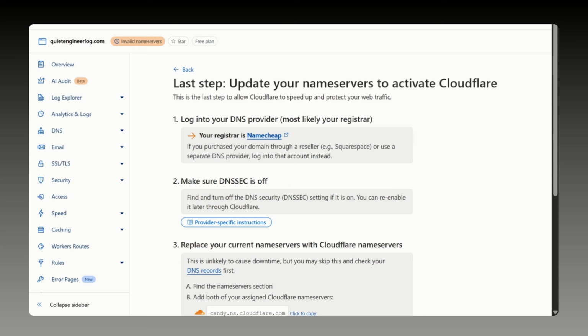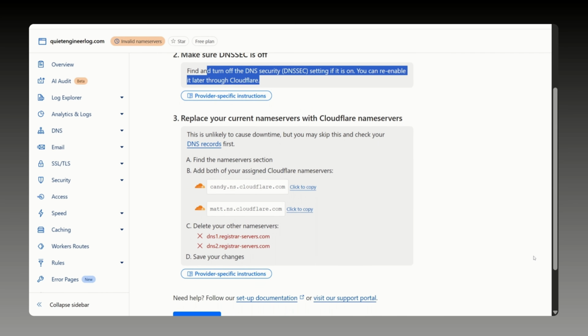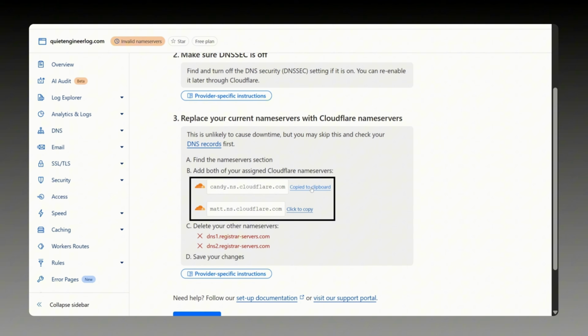We don't want that. So if we scroll all the way down here, Cloudflare gives you this instruction: log into your DNS provider. It goes through that, and it says make sure DNSSEC is turned off. If it's on, it's not. So you should be good to go on that end. And down here, it tells you to replace your name server. So if we go back here, we're going to copy the first one. There's two of them here. We're going to copy the first one.